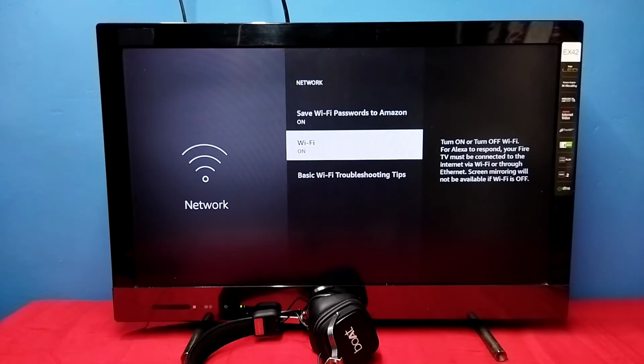So if you turn off Wi-Fi, screen mirroring will not be available. Okay, and for Alexa to respond, your Fire TV must be connected to internet via Wi-Fi or through Ethernet. So we can turn on or off Wi-Fi here.